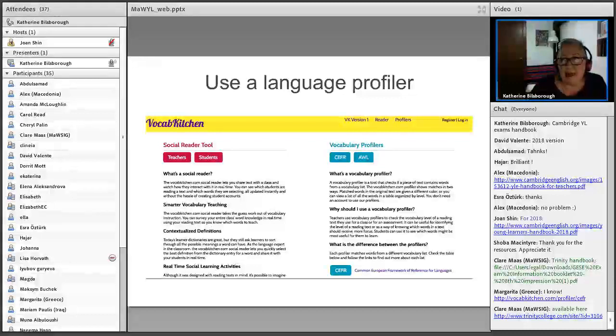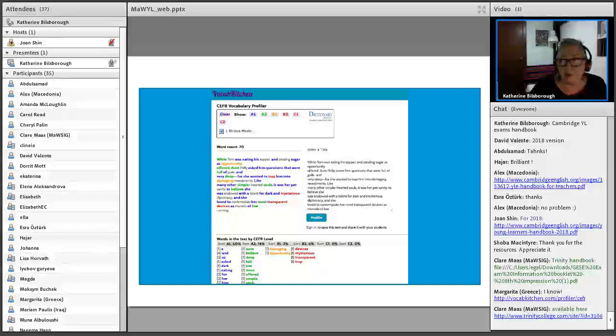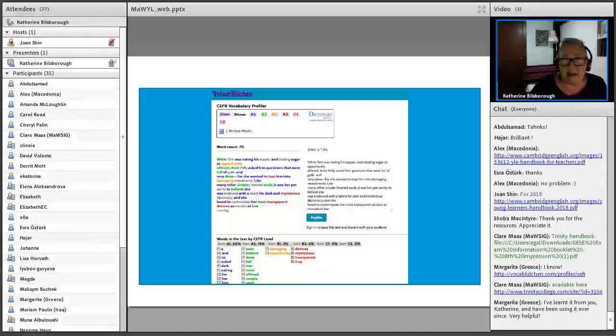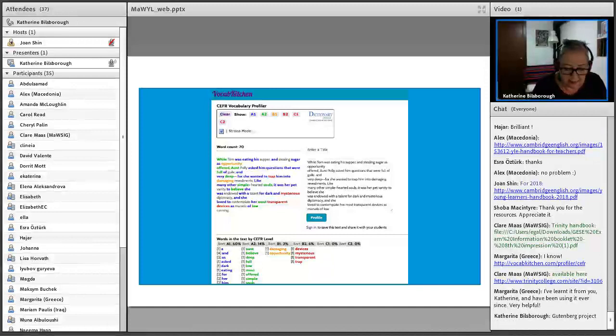The CEFR, A1, A2, etc. So how this works is you find a text, and I'm going to show you an example of a text that I found. So this is part of a text from the story Tom Sawyer, and I took it from the Gutenberg project, and I'm going to write that here so that you can look it up as well. The Gutenberg project is an online library that is free of copyright, if you like. So everything in there you can use to create readings, etc.